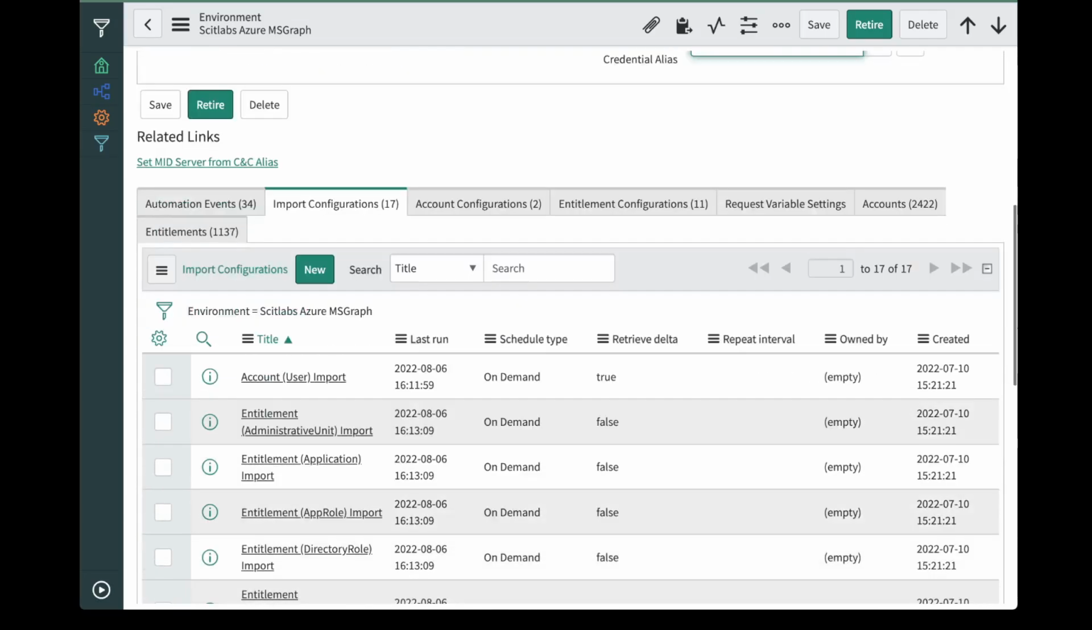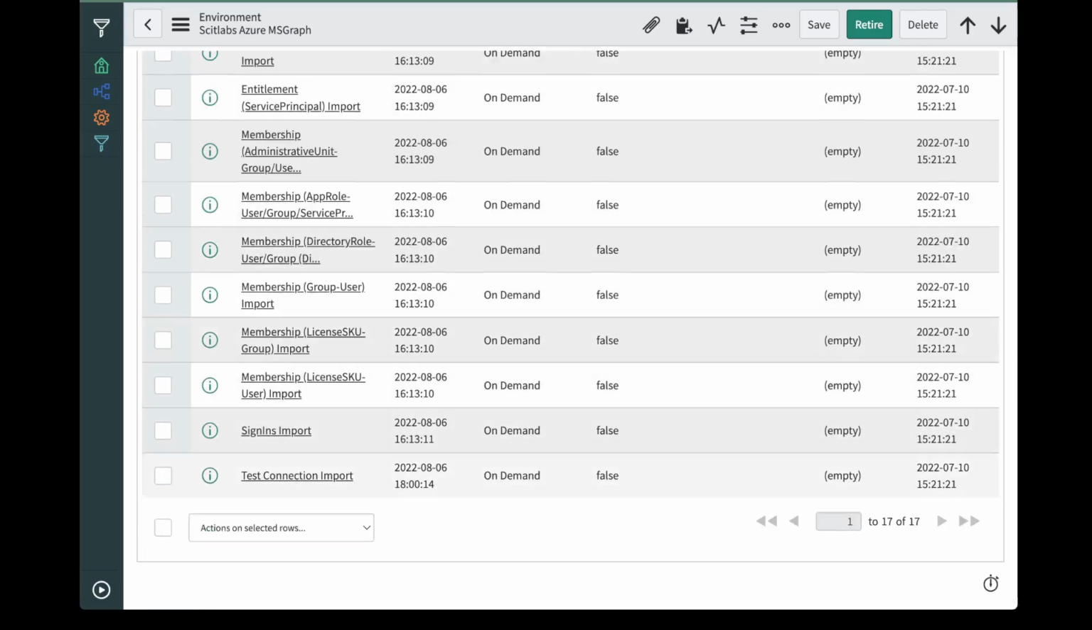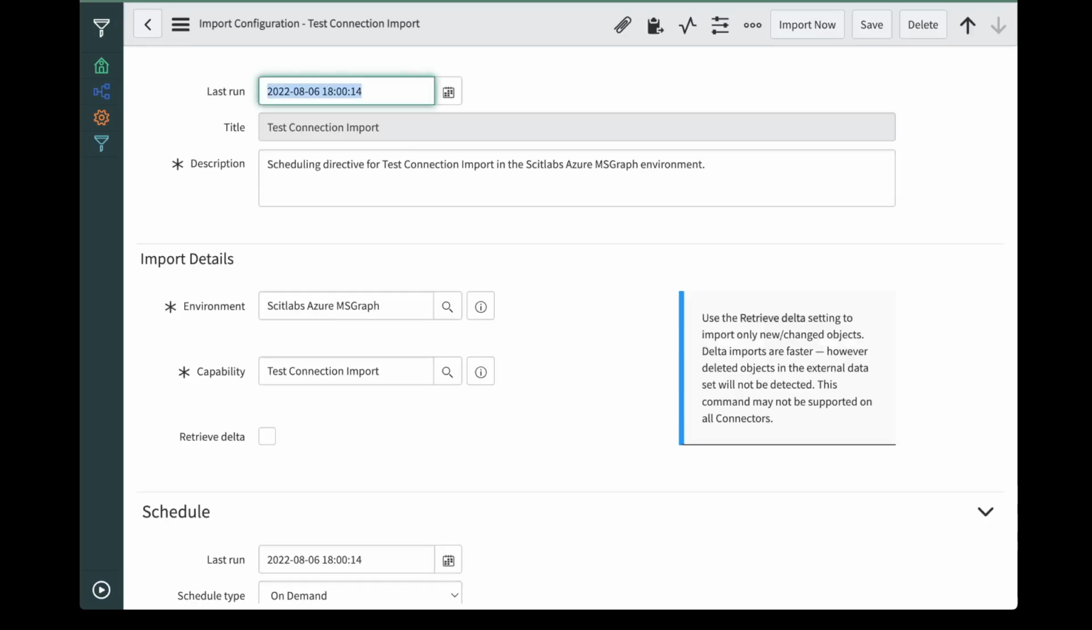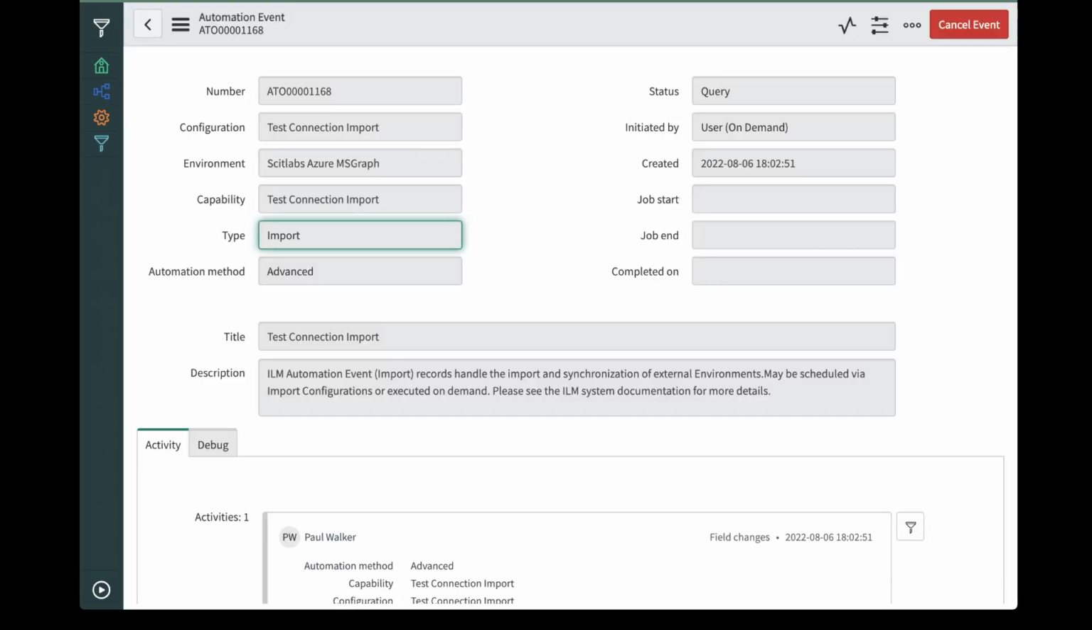The next step I do is go to import configurations and find the test connection. The test connection provides rich information about the target system and gives us confidence the connector is working correctly. If we open up this record, let's import to see the results. The automation engine is currently querying the Azure MS Graph API to retrieve information about the target tenant. Let's give this a few seconds and see what we get back.